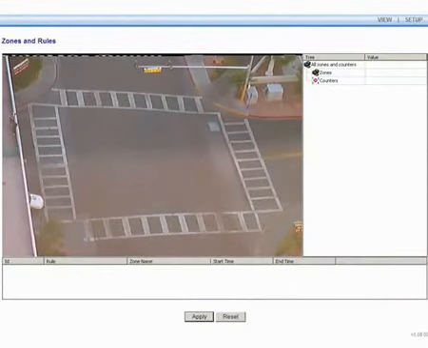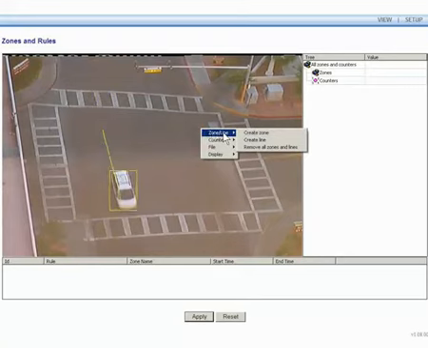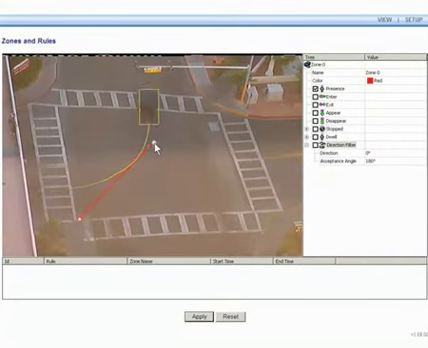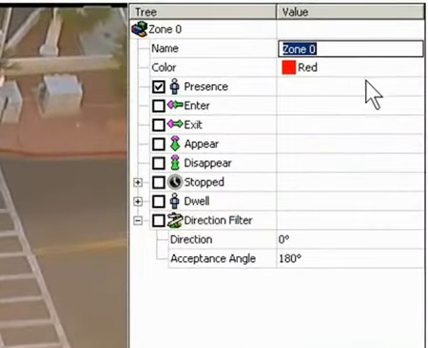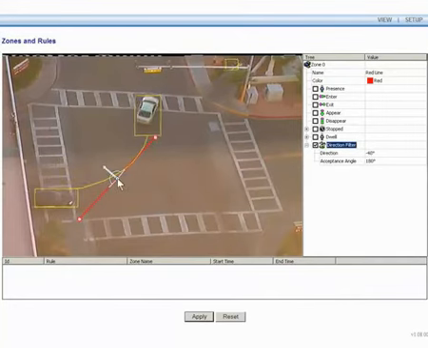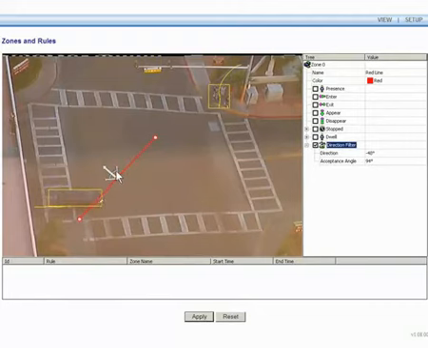In this next example, I will show you how to apply the direction filter rule to a line, and then how to apply the object counter to it. The first thing to do is to right-click on the tracking display window and select Zone Stroke Line, and then select Create Line. And create a line like so. Let's change the default name and call it Red Line. And then click on the direction filter and configure the main direction like so, and also configure the acceptance angle by moving the small arrows like so.